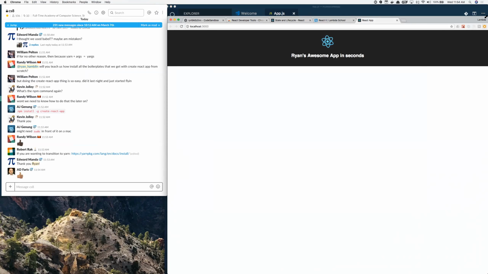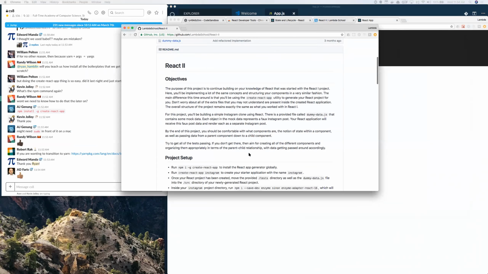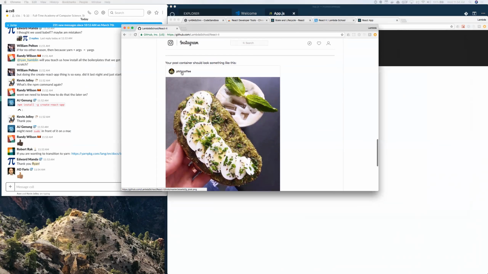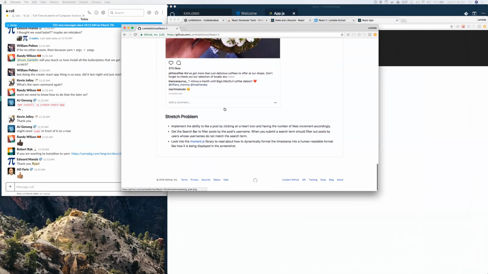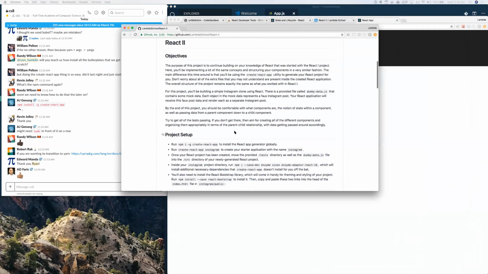The React 2 project is probably one of my favorites that we do, because it's a really fun project. It's an Instagram clone. So if you look at what we have here for you, you're going to be building these little React components that make an Instagram post, and it's really awesome.